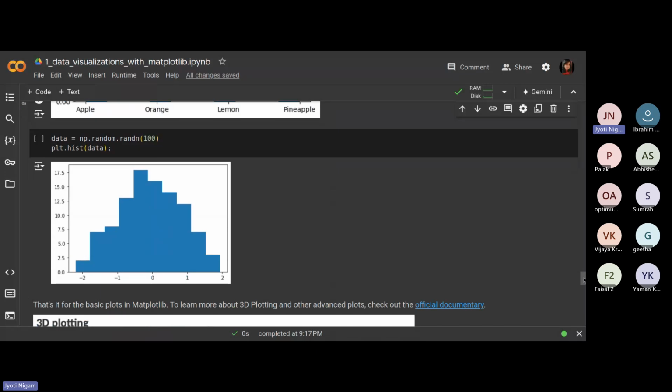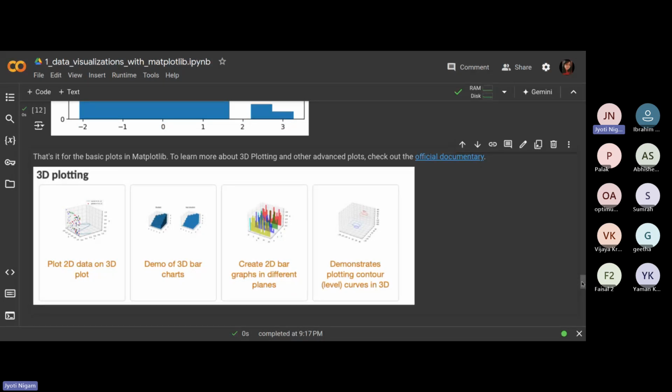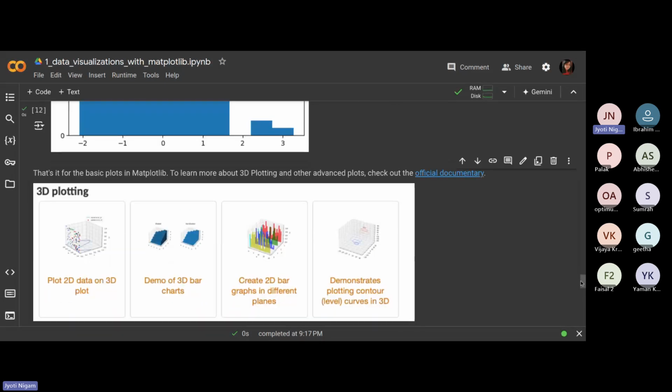Suppose we are plotting a histogram of 100 numbers and we want to see the distribution of data. Here it plotted this graph, and we see all the values lie between the range -2 to +2, and the most common values lie between -1 and 1. This is how you understand your data. We can even create 3D plots using Matplotlib, but I would want you to check this out through the official documentation. So this was all about Matplotlib.